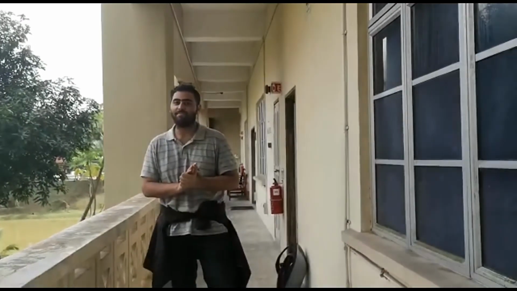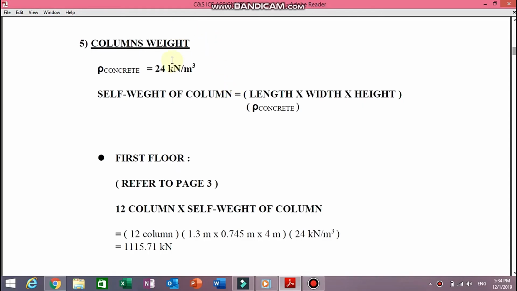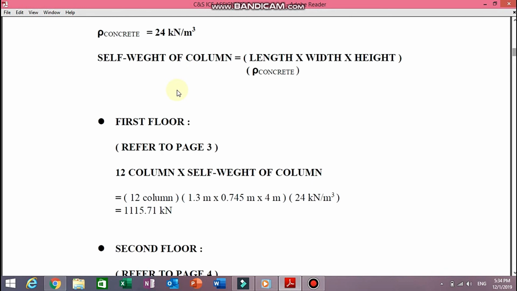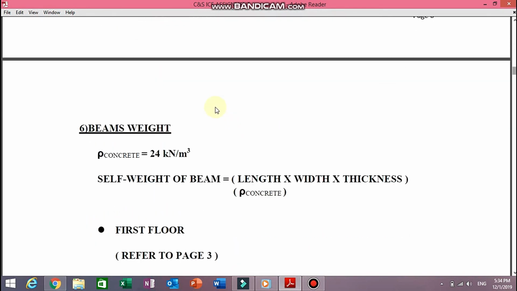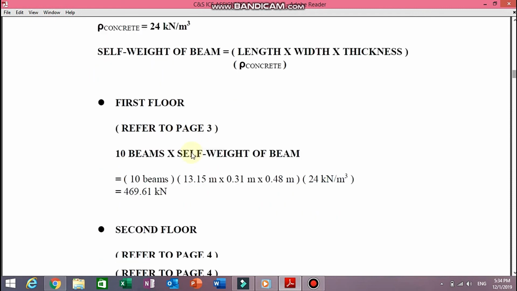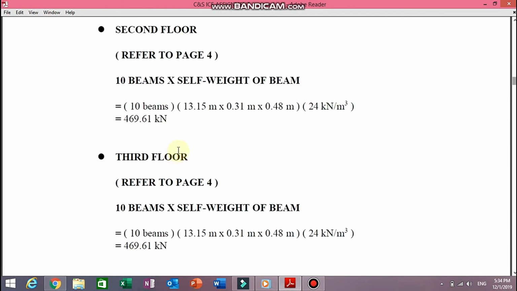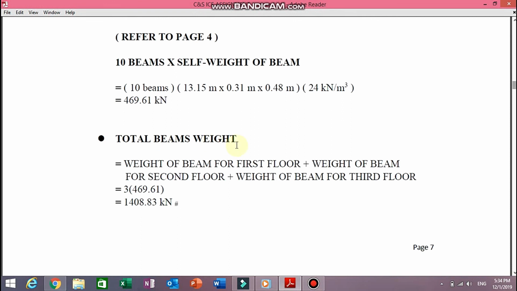So as we can see here, exactly how to calculate the weight of the columns, starting with the columns, of course, as we have said. You just apply this formula, so you can get the load of the columns: the first floor, second floor, third floor, and then the total. After that, we started with the beams. Also we applied the formula, and we also get the total beams weight.